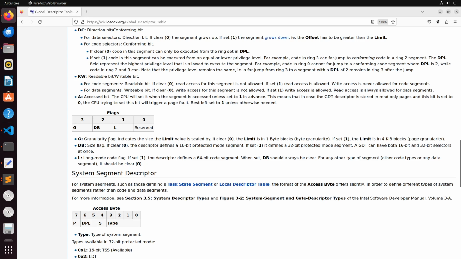We have this DB bit, which if it's set to 0, it defines the segment as 16-bit protected mode. If it's set to 1, it will be 32-bit protected mode. We're in 32-bit, so we're always going to set this to 1. We finally have a long mode flag, where if it's set to 1, the descriptor defines 64-bit code segments, and generally we'll see if it's set to 0, it will be any other type of segment. Right now, we're working in 32-bit, so generally we'll probably set this to 0 for the most part.